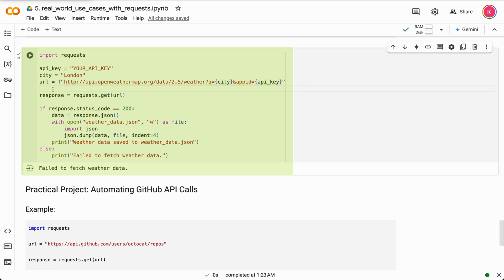In this case, the URL http://api.openweathermap.org/data/2.5/weather is the endpoint provided by OpenWeatherMap for accessing weather information. Two parameters are included in the request. q specifies the city name, London. Append the API key, which is required to authenticate the request. The API key is essential for accessing OpenWeatherMap services, and it must be replaced with your actual key by signing up for a free account on their platform.